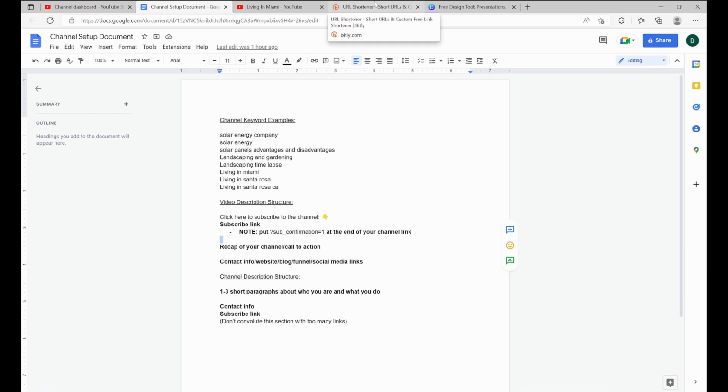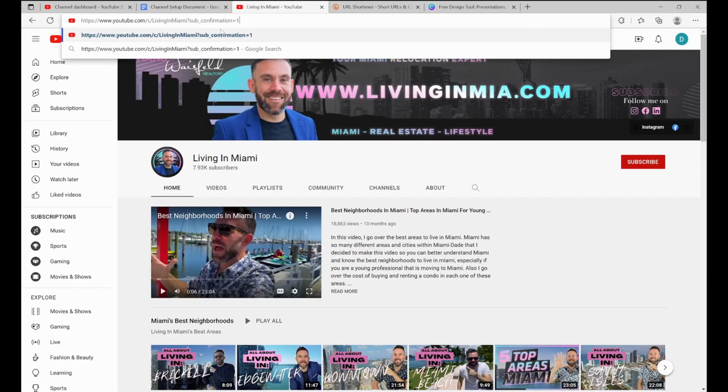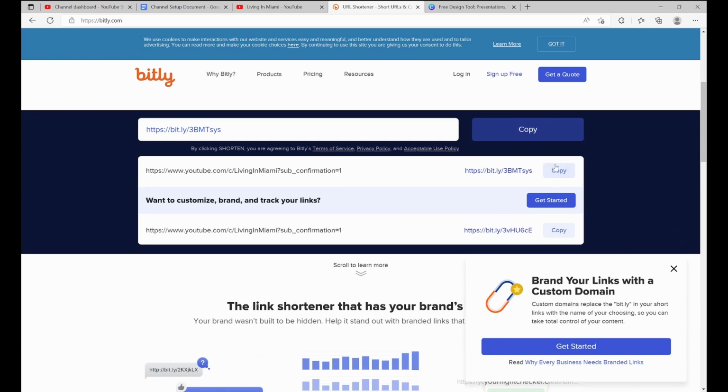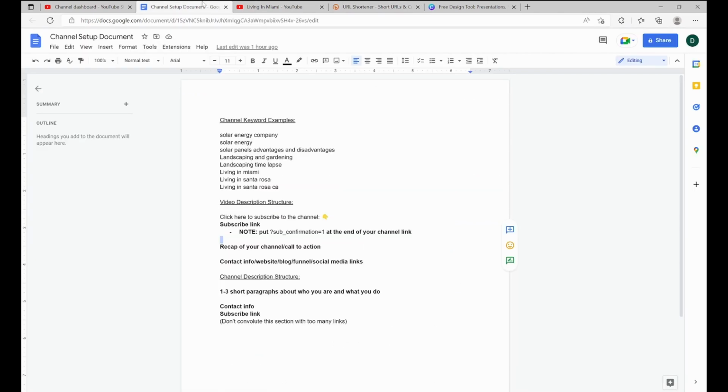And we're actually going to make it shorter so it looks a little bit better in the description here. So you take that link with the sub_confirmation=1 at the end, and you go to bit.ly, and then you shorten this, and this will become a shortened bit.ly link right here. And then you can put that right in the subscribe link in the description.